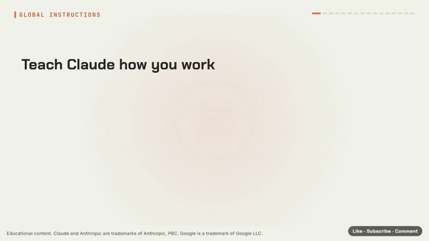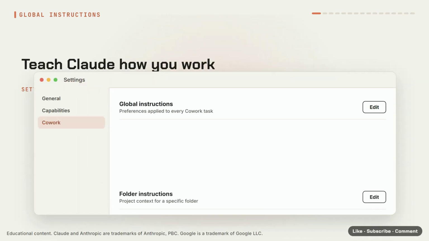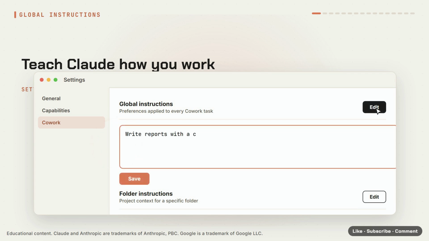To make every task follow your style, open Settings and go to Cowork. Click Edit next to Global Instructions and type how you like to work. Click Save. Every future task follows your rules.